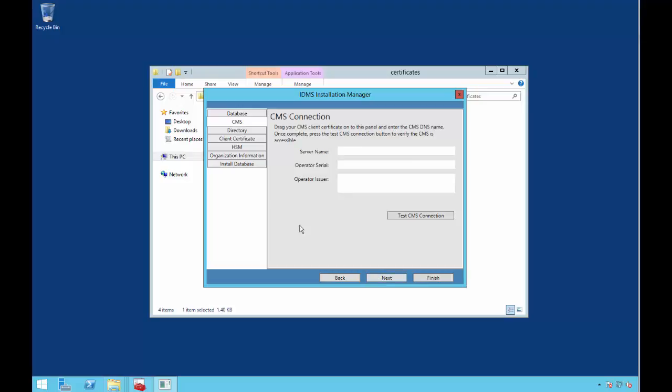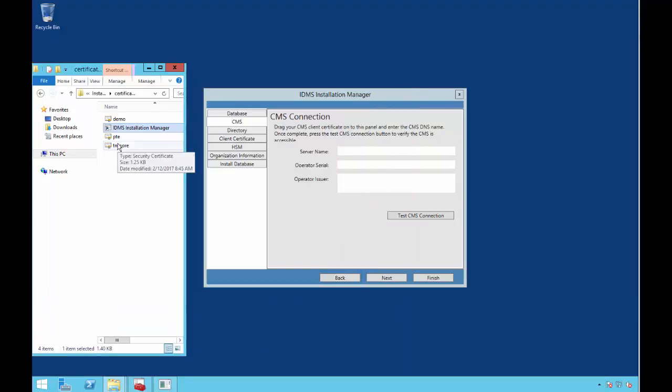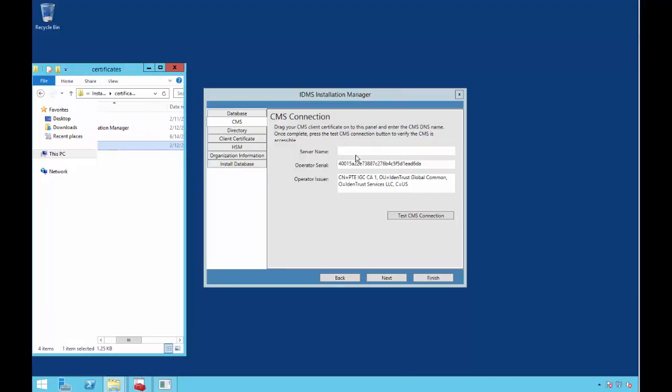So here, we will go into the CMS tab. What I'll do here is, using my client certificate that was granted, in this case, I've exported it to this system, so I will just drag it here, and then I'll enter my CMS test DNS name, and I will press Test CMS Connection. This goes out and calls the CMS the same way IDMS would to verify that the CMS can be connected to. As you can see, we have our CMS connection failed.